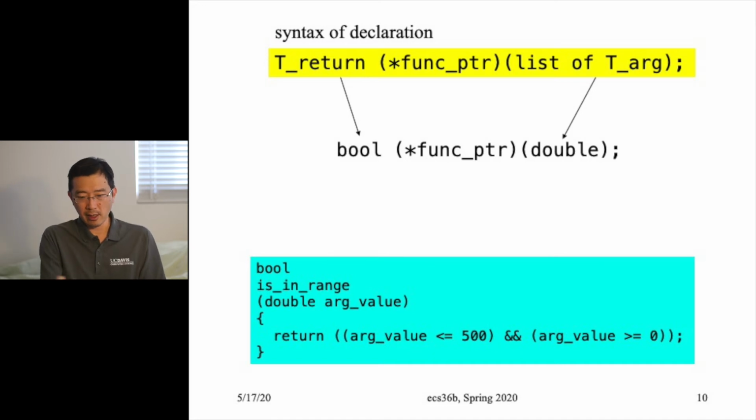So in some sense, a list of T arguments is going to match with a double, because it only takes one argument, and that argument is double type. But you can imagine you can generalize this to match multiple arguments if you have that. Okay, so that is the way we declare a pointer to a function. Okay, let's see how we can use this.